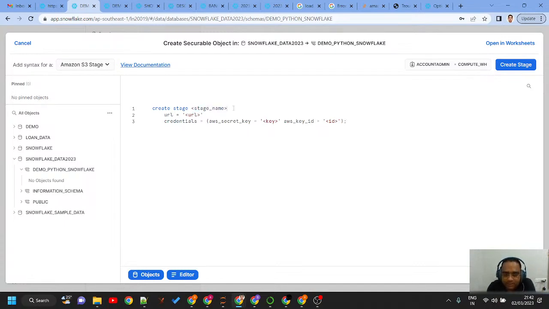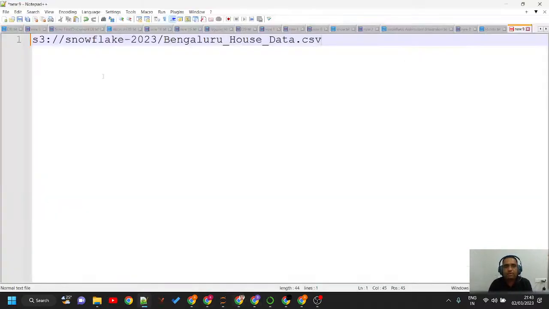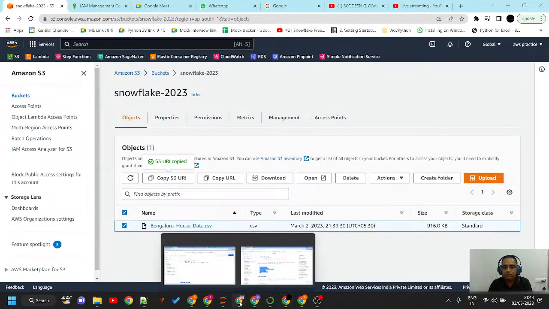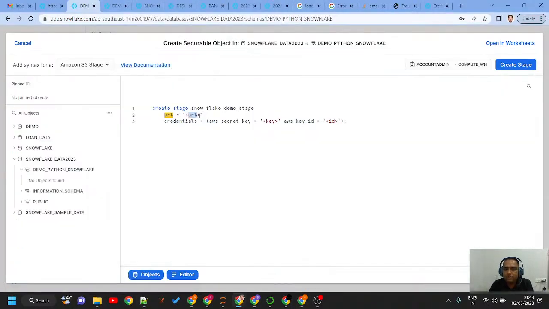Suppose here I'll give Snowflake demo stage, right? So the URL, this is the URL already, okay, copied, fine. Directly I'll just paste it into the URL, fine. Okay, now it's the most important part.